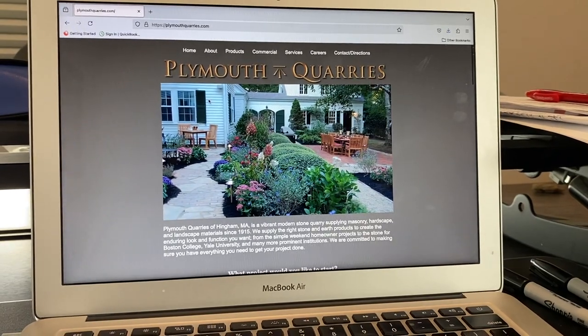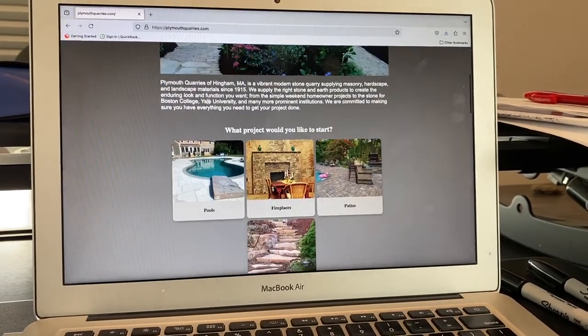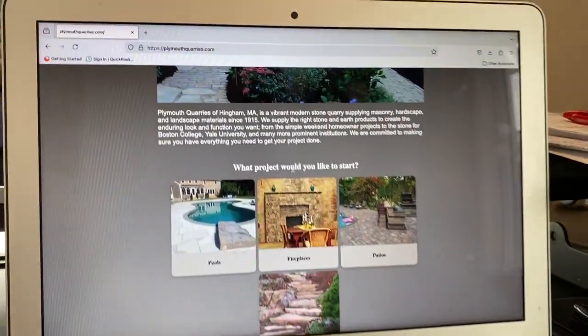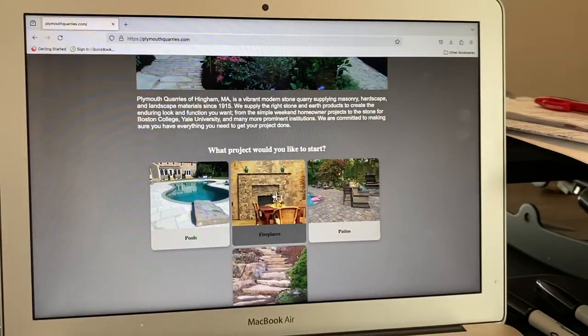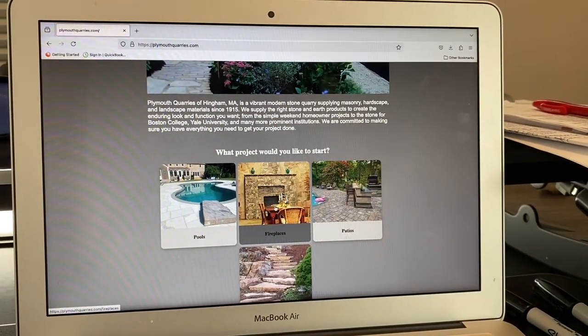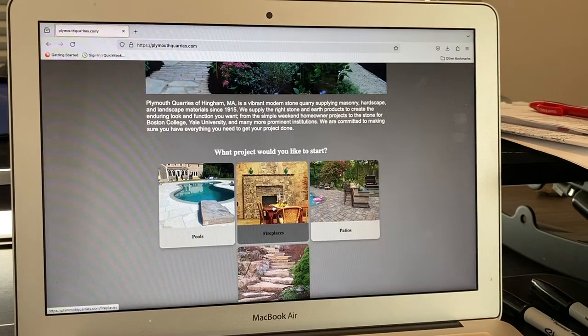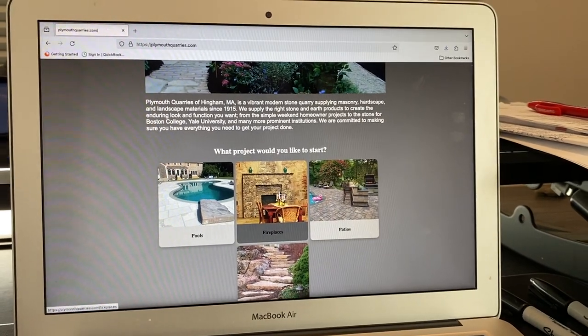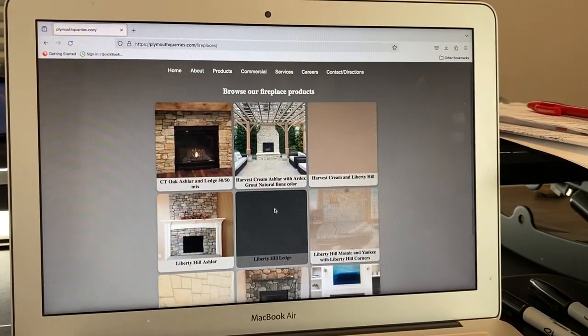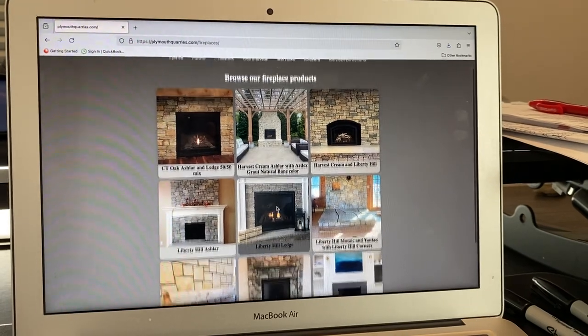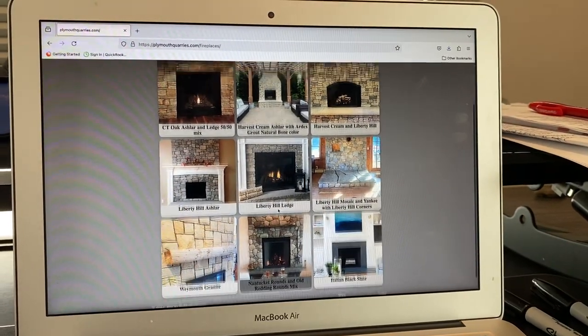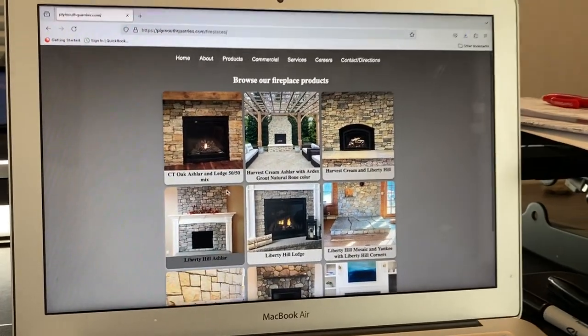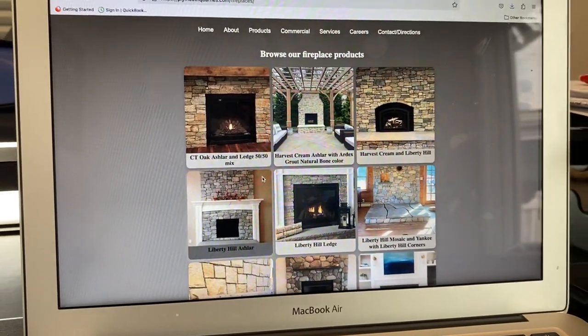On the home page, scroll down and you're going to see "What project would you like to start?" So let's see the fireplace card. There's going to be 9 different categories here. We have 4 up so far. Click on fireplaces. You will get all these beauty shots of different fireplaces. Also descriptions on what stone it is.